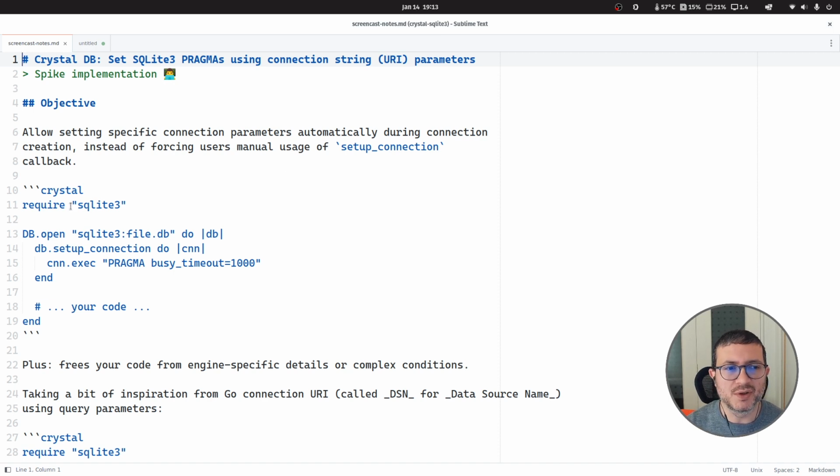Normally you will need to do something like this. You will need to open the connection. So this is how the SQLite adapter for CrystalDB works. You pass the file parameter, and then with that you need to do setup connection in order to run certain PRAGMAs. PRAGMAs are little adjustments that you can do to the SQLite engine, which is an embedded database that will be part of your executable. It's an embedded library, and that's going to adjust how the engine is going to work.